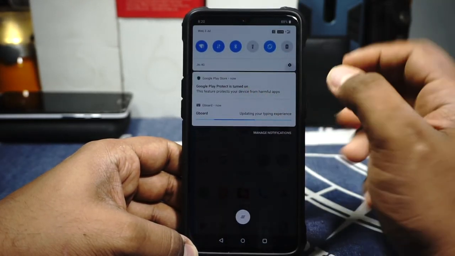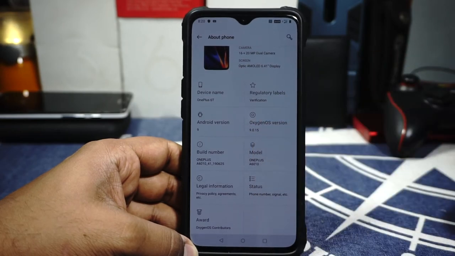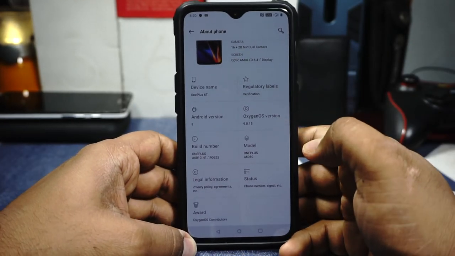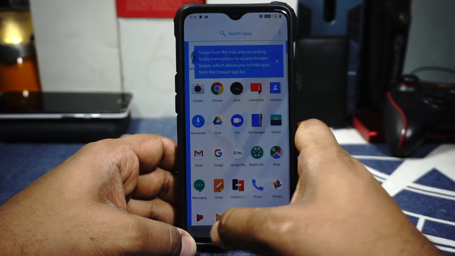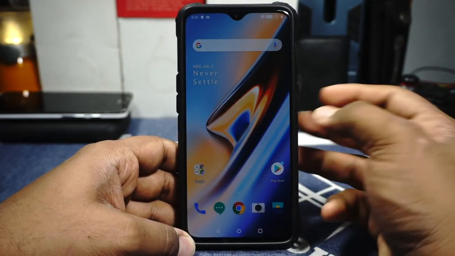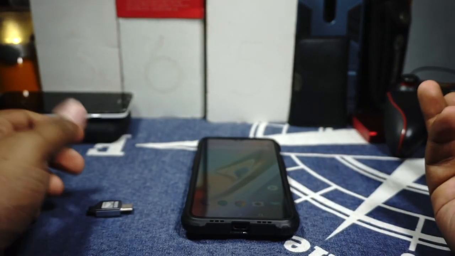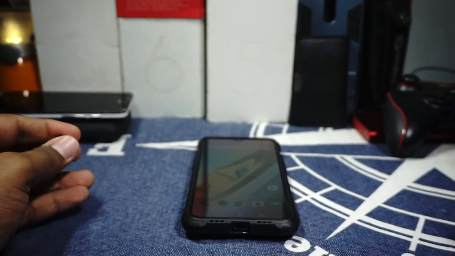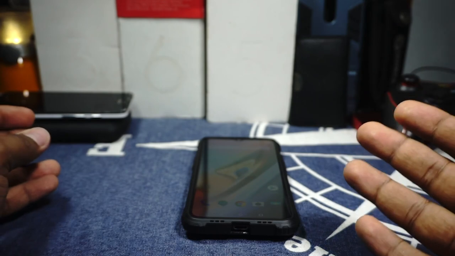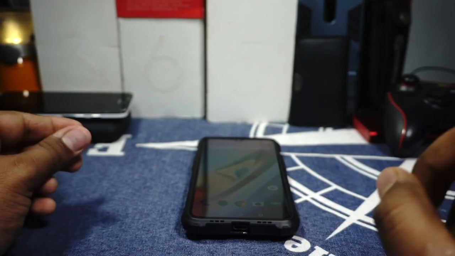Now we are on OxygenOS. Here's 9.0.15, which is the latest version now. And you can rest happy knowing that you are on OxygenOS, but you will lose all your internal data unless you restore it from your backup. I guess that much is it with the guide this time. That concludes our how to go from a custom ROM back to OxygenOS ROM.